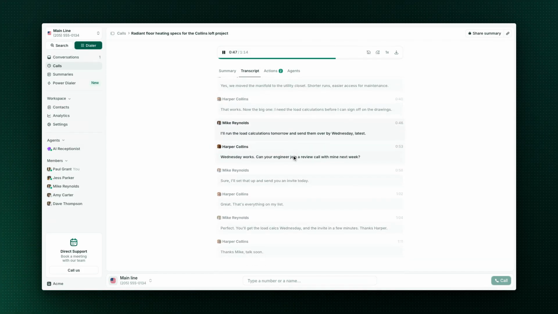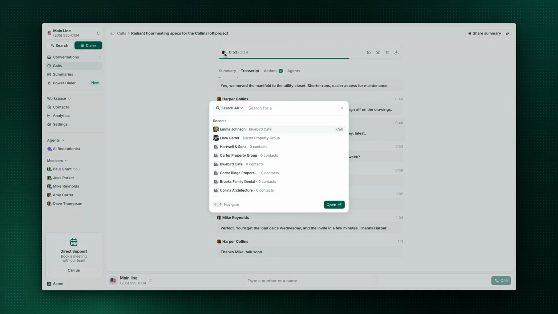And here's the good part. Click any line and the audio jumps straight to that moment. No more scrubbing through a whole recording to find one sentence.